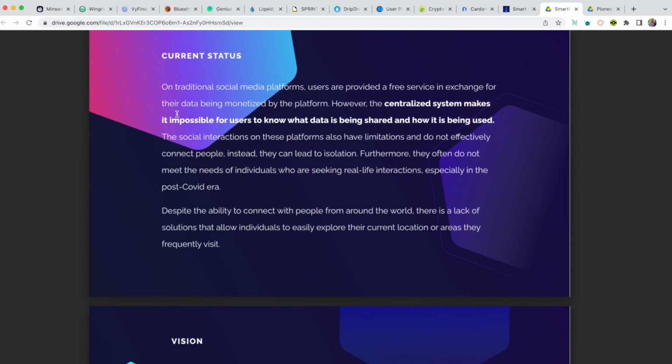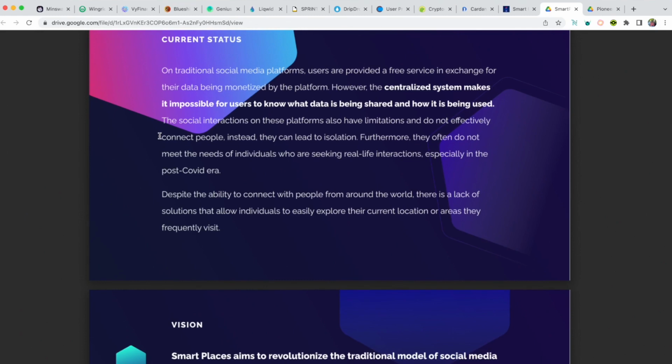So here's the current status. On traditional social media platforms, users are provided a free service in exchange for their data being monetized by the platform. However, the centralized system makes it impossible for users to know what data is being shared and how it's being used. The social interactions on these platforms also have limitations, and they do not effectively connect people. Instead, they can lead to isolation. Furthermore, they often do not meet the needs of individuals who are seeking real-life interactions, especially in the post-COVID era. Despite the ability to connect with people from around the world, there's a lack of solutions that allow individuals to easily explore their current location or areas they frequently visit.